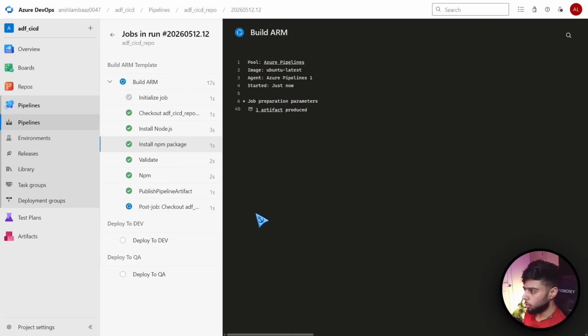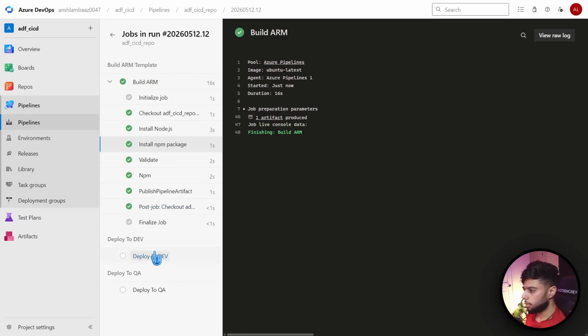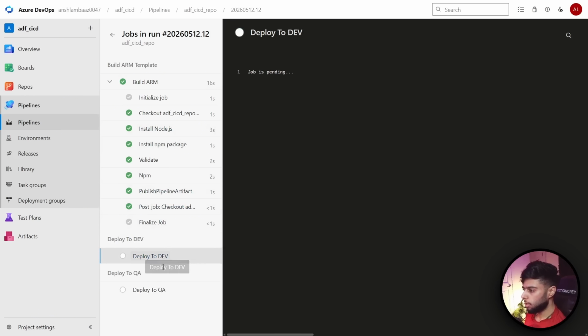Okay, one artifact produced. This is the artifact that we can see as well, but we have already explored it, so it's fine. This is the post job checkout. That is fine. Okay, this is done. Build step is done. And now let's explore this one, deploy to dev. Currently this job is a new job. That is why it will be assigned a new agent, and then it will start everything fresh. So let's wait.